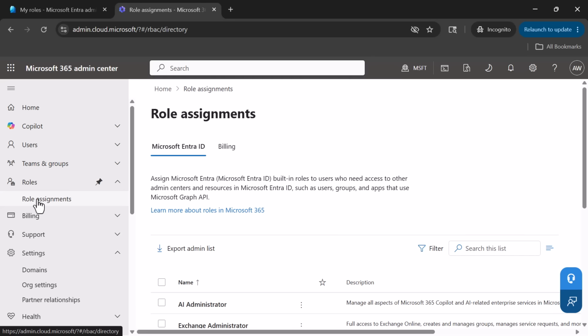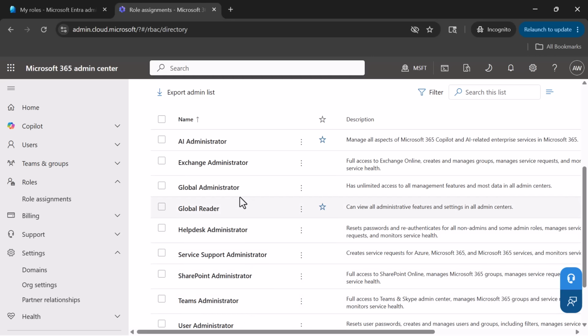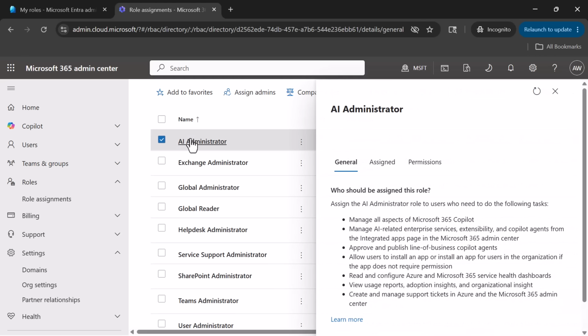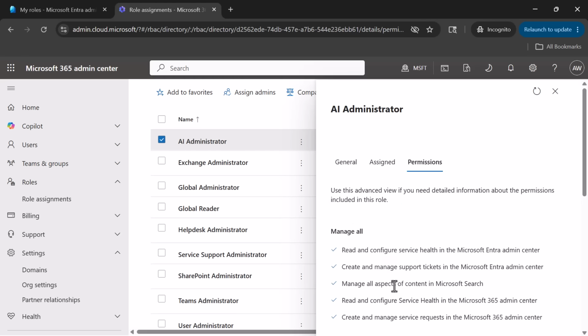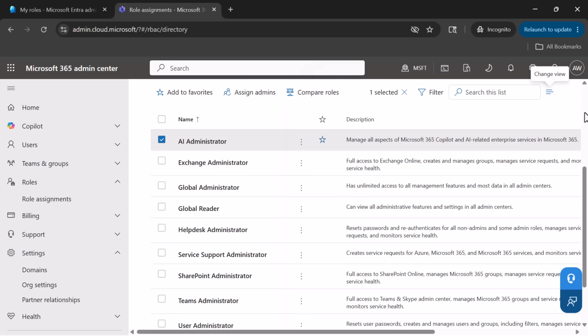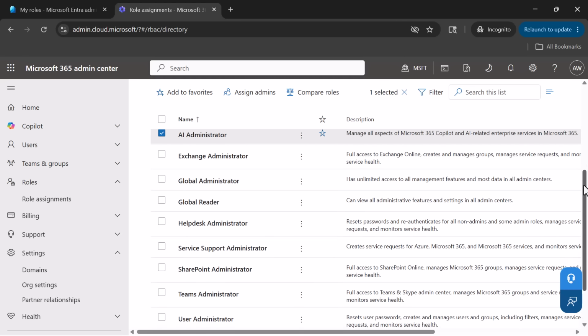So by going to role assignment, I can go to AI administrators, for example, and over here, just by selecting AI administrators, I'll be able to look at the assigned and be able to tell who within my organization has that role. And also I'll be able to see what kind of permissions they're able to perform and things like that.